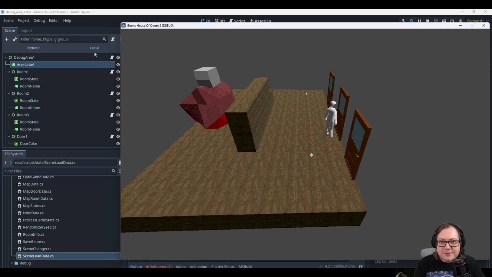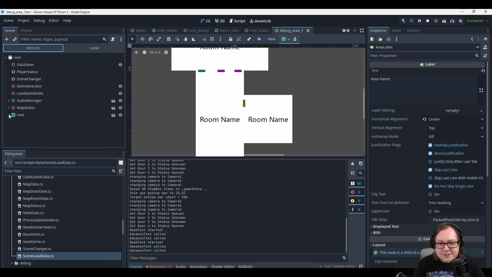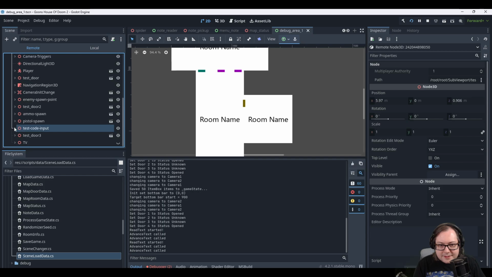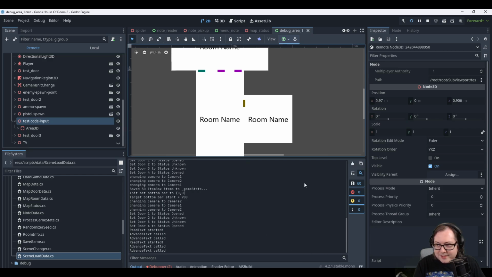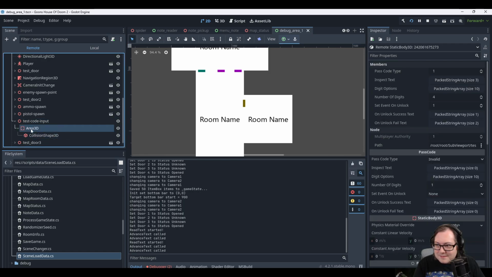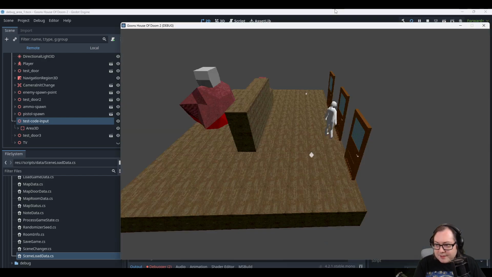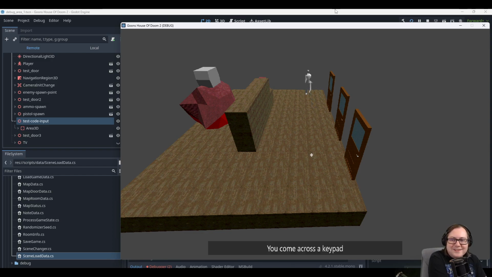Oh, shoot. But here's the problem with the code, though. Oh, actually, maybe this does work. Hold on. Where's the code? Yeah, test code input. This does. I don't think this goes away. I think there's just logic to be like, hey, this has been solved, don't check this again. How does that work? Whatever. Let's see what happens in the scene when I solve the code. Also, I can't remember what the code is. It has a different code per difficulty, and I don't know what we're currently set to. I'm gonna say 4321.